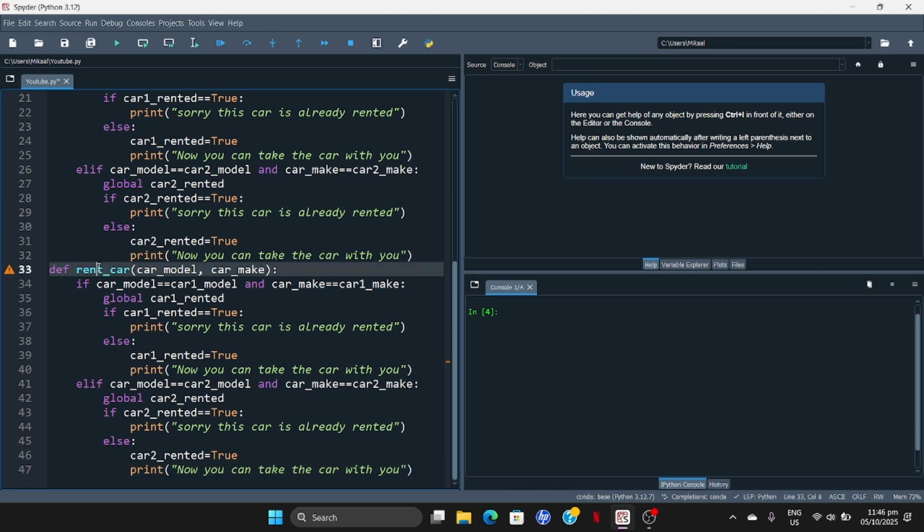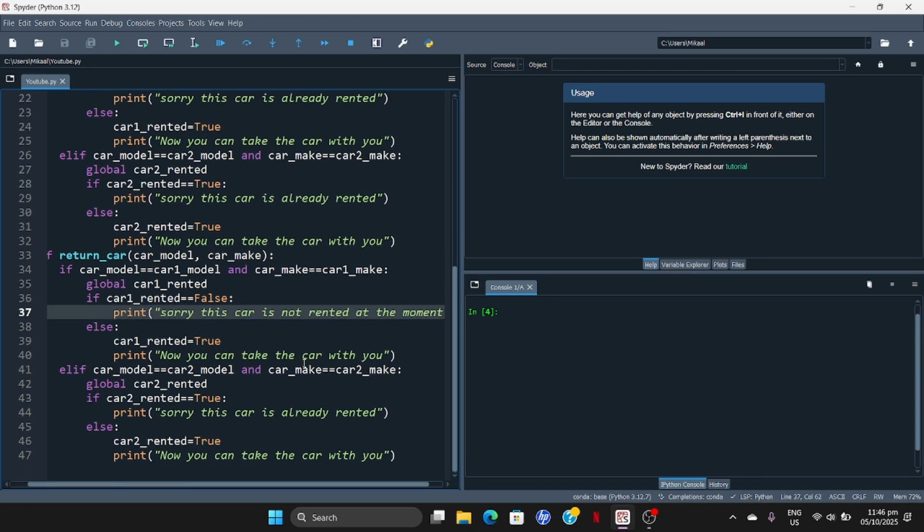So in case of car return, what will happen? We will just change the conditions. This means that if car rented is false, then we will say, sorry, this car is not rented at the moment, right? Other than that, we can convert the true to false. Thank you for using our services, right?